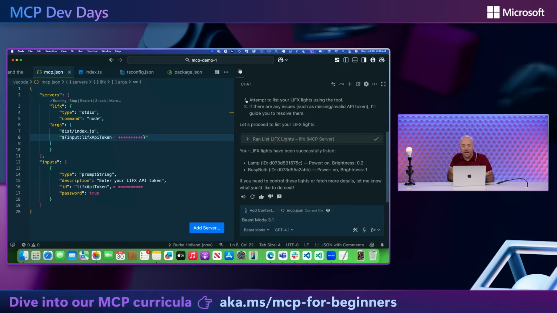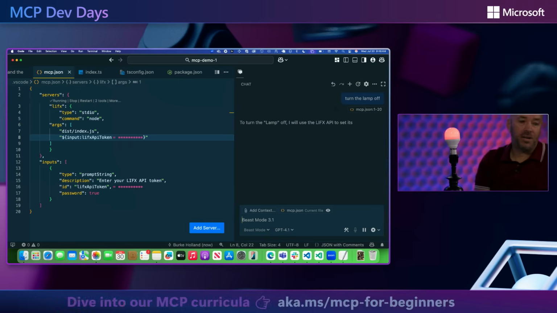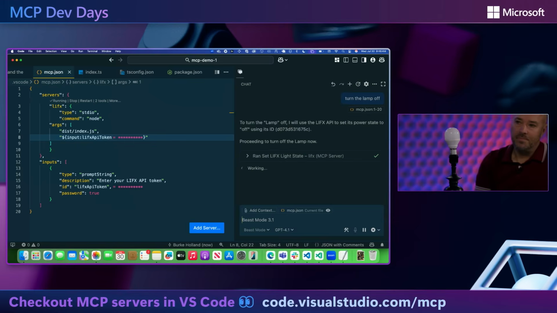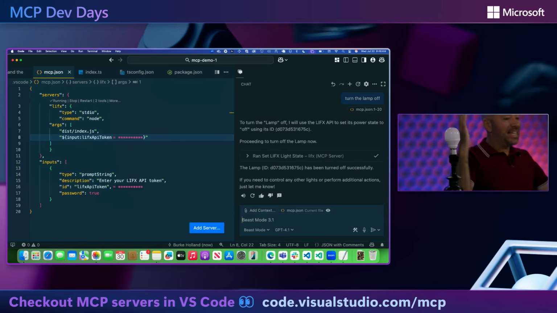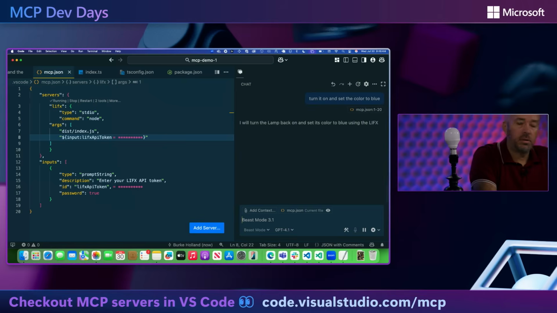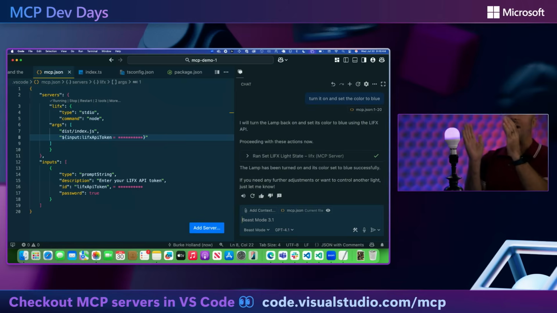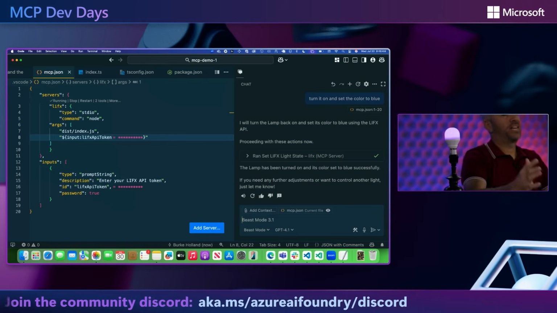So now here comes the real test. Can we say, turn the lamp off? And will it work? Yo, success. All right, let's do it again. All right, let's say turn it on and set the color to blue. Okay.